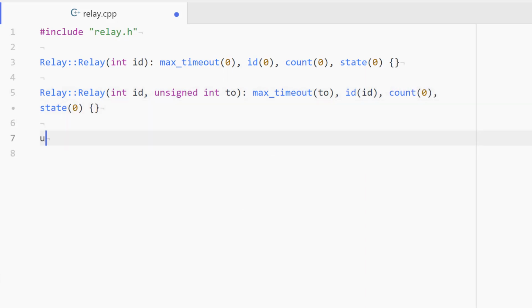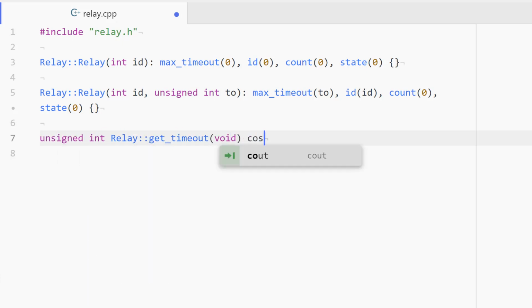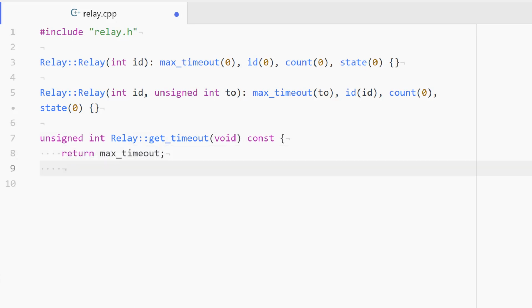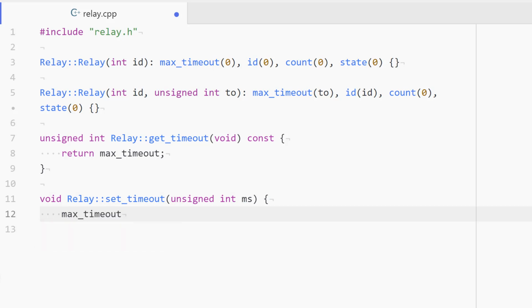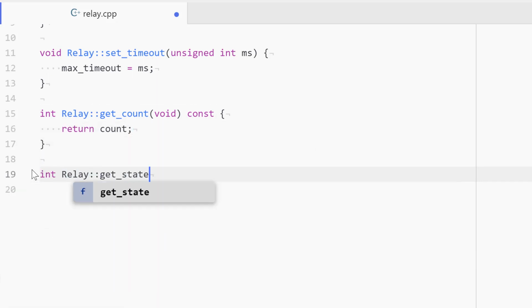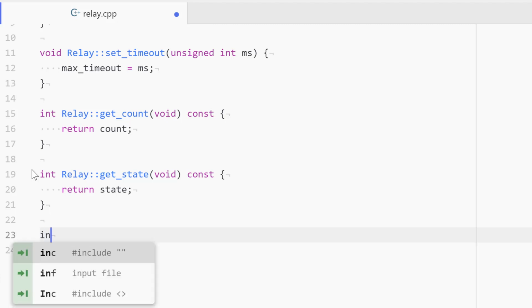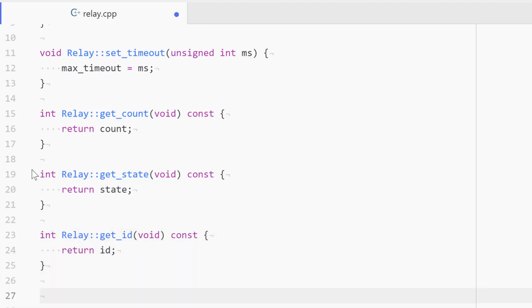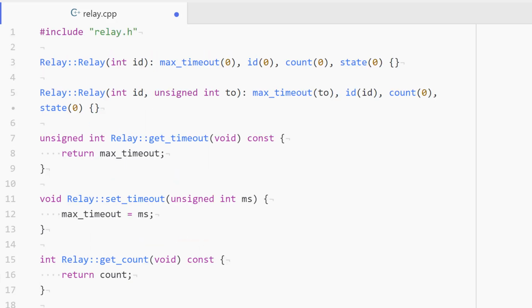Next, we'll set up our getTimeout function. And since this is a getter, all we have to do is say return max timeout. We have to set up our setter for the relay timeout. And so I'll just say max timeout equals ms. And then I'll do something similar for the rest of my getters. So that's everything that we had declared in our header file. So that's everything we're going to add for just the relay class.